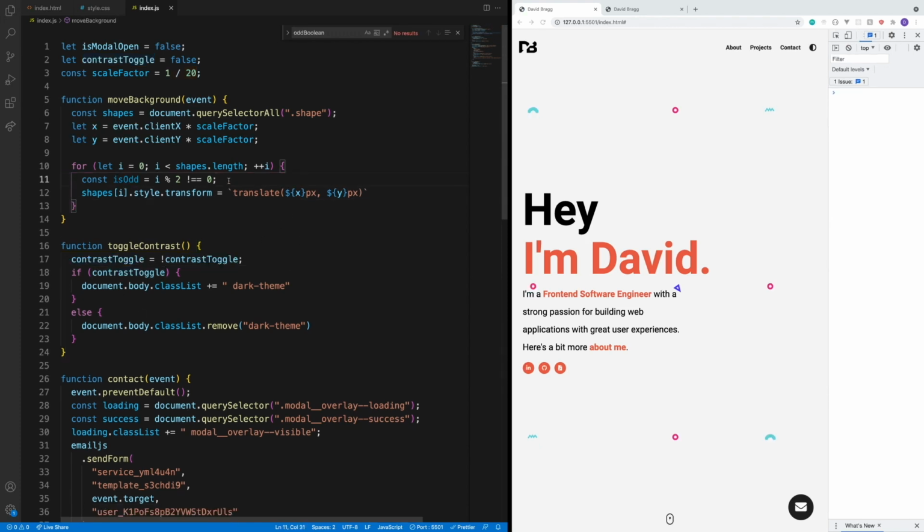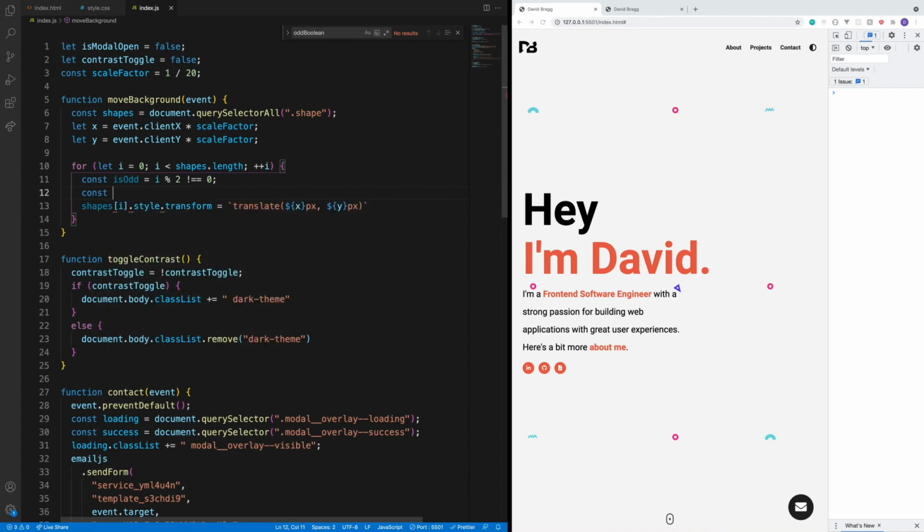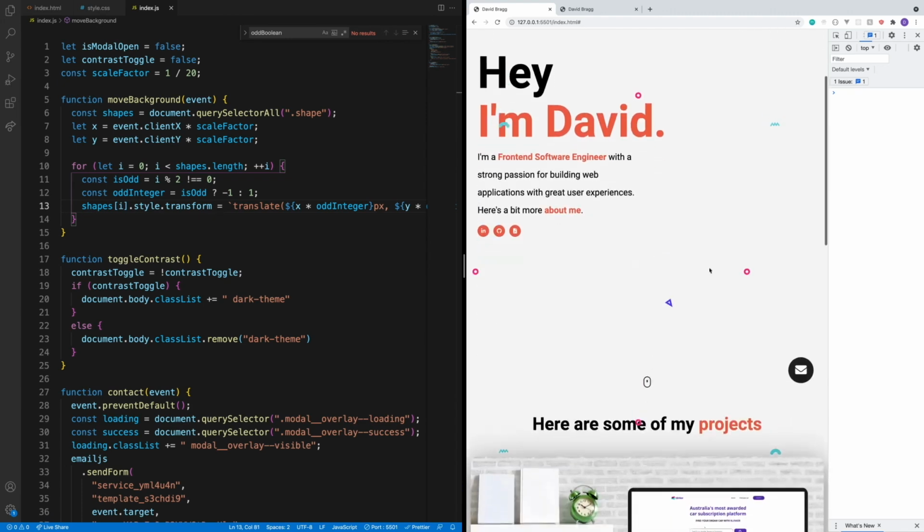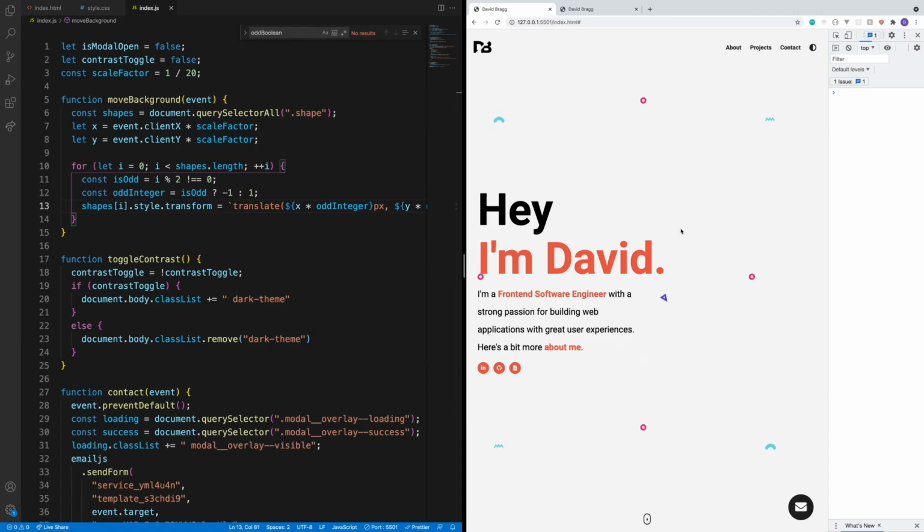Once we have this odd variable, what we can do is call another variable, and we'll call it oddInteger. So this is either going to be positive or negative. Now, if it's odd, we're going to make it negative. If it's not odd, we'll make it positive. And all we got to do is multiply the x and y by this positive or negative number based on it being odd or even. So refresh this, and now we got these moving in all different directions, and now it's looking really good. So if you didn't understand this, again, it's not a big deal. It's not going to be practical in 99.9% of use cases. But it's good to know, and if you understand it, I'm very impressed.